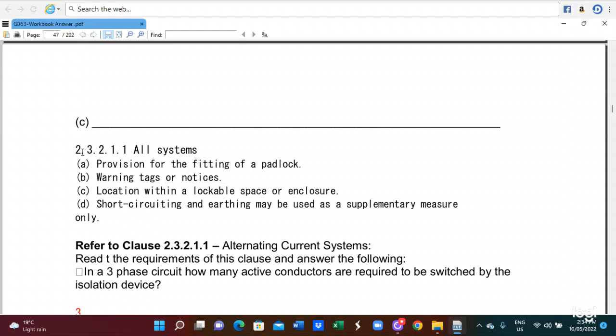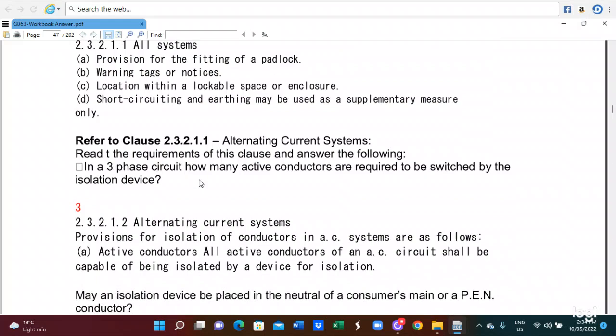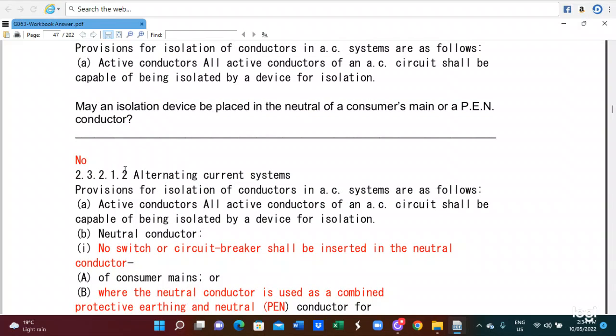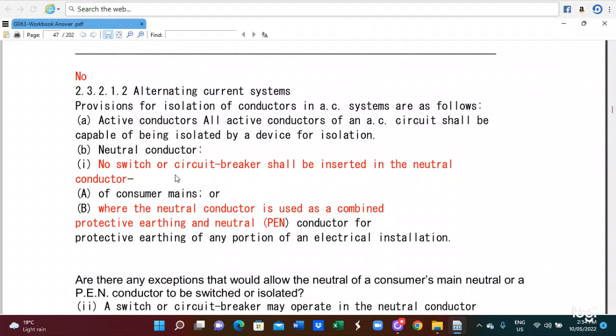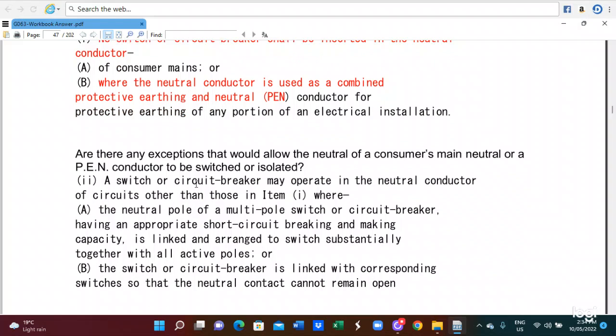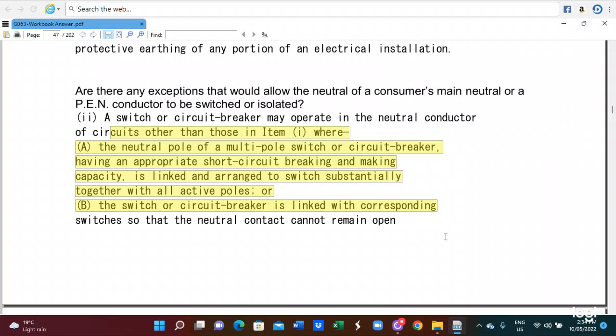So 2/3/2/1/1 is for all systems. 2/3/2/1/1, alternating current system. 2/3/2/1/2, alternating current system. Also, are there any exceptions that will allow the neutral conductor or PEN conductor to be switched or isolated? So the answer is no. So this is the answer for the PEN.